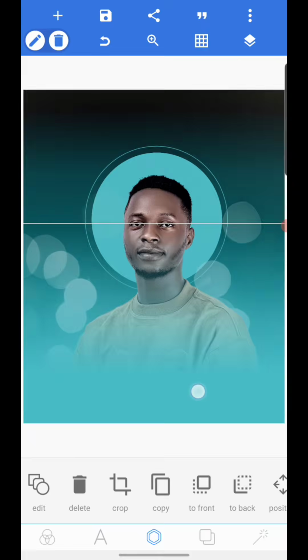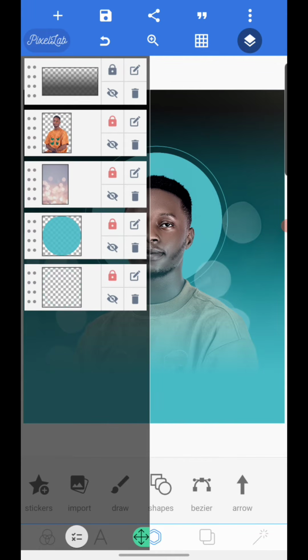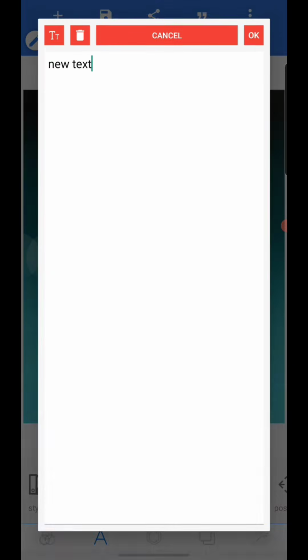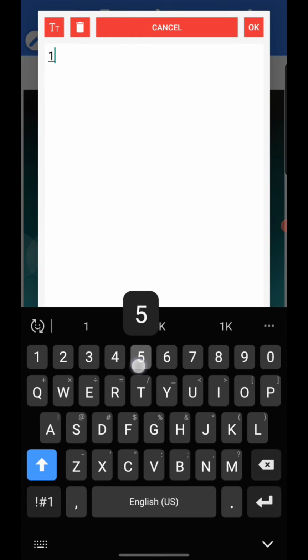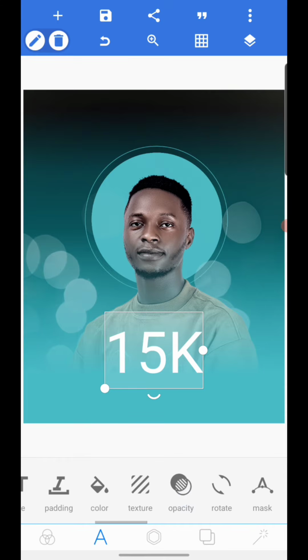Okay, so the design is already looking good, right? So it should be like so. All right, so when you've achieved this, you go up and lock everything. Then the next thing we do is to write 15k. We are almost done, actually. 15k followers.